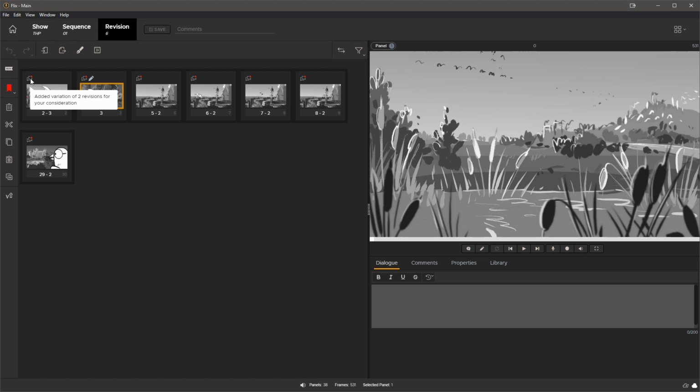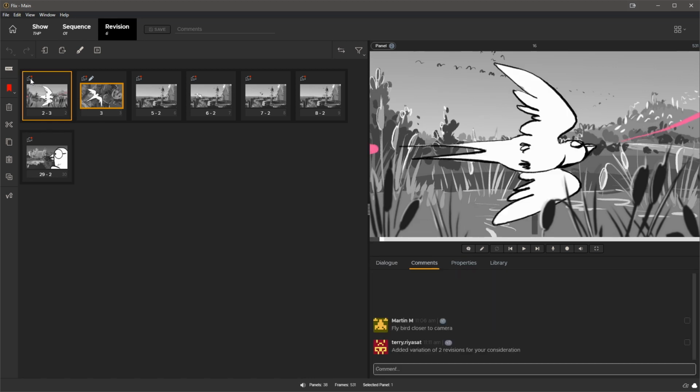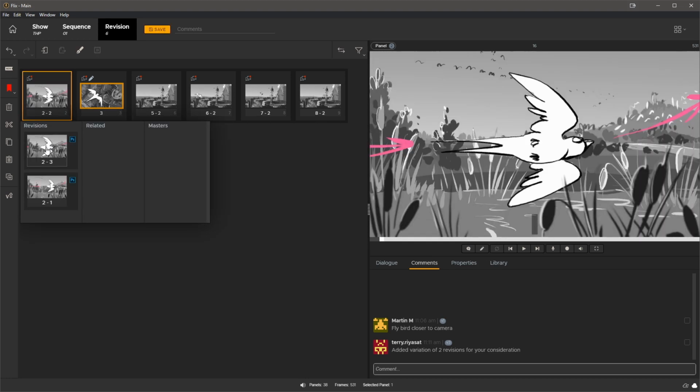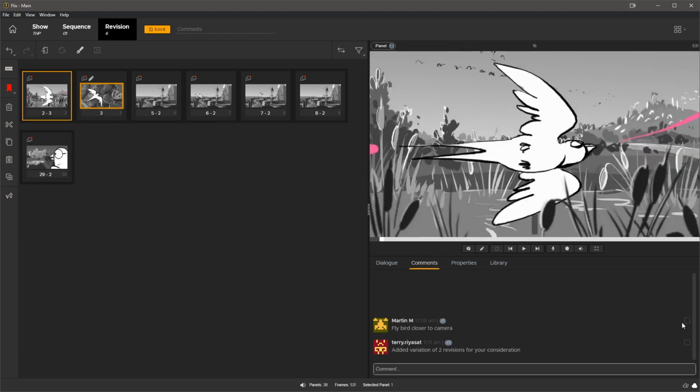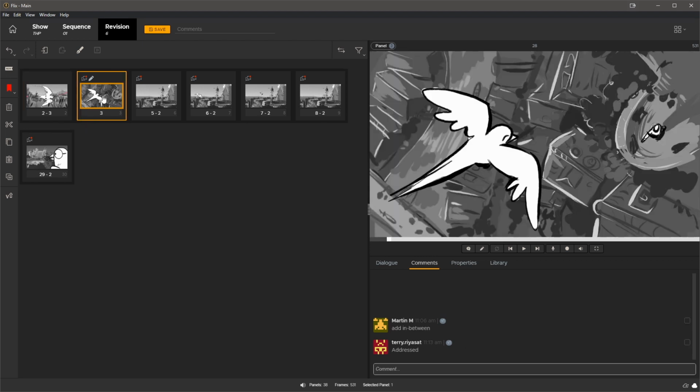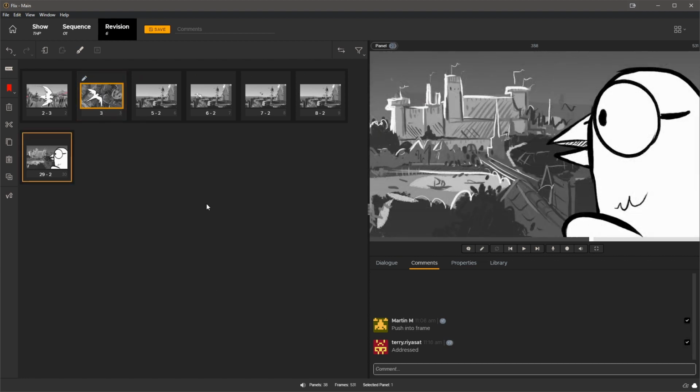So I'm going to look at the comment. I'll hover over, select the comment, and then I can see that there's a variation here. So I'm going to choose which one I feel is working better, and I like the larger one. So now I'm going to check off these comments, and then notice that the comment icon has now disappeared from that panel. Now I'm going to continue and go through the rest of these and make sure that all the revisions have been addressed, and then I will finish up with that.